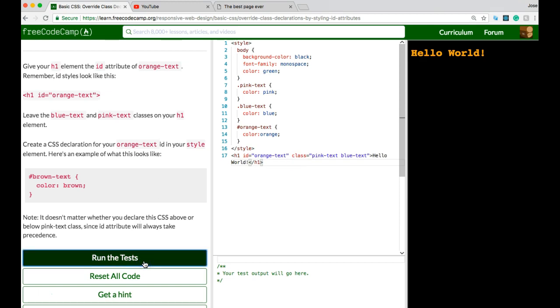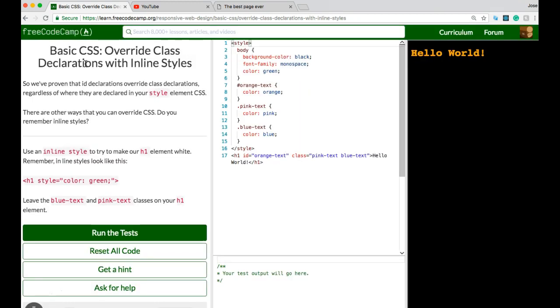Run test. We did a pass. Override class declarations with inline styles. So we've proven that ID declarations override class declarations regardless of where they are declared in your style element CSS. There are other ways that we can override CSS.